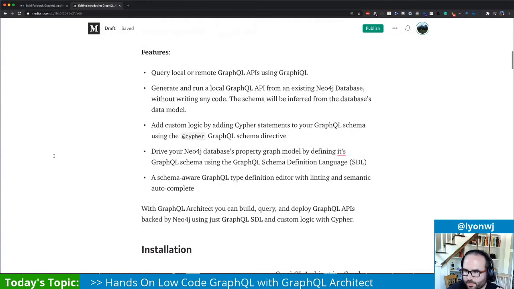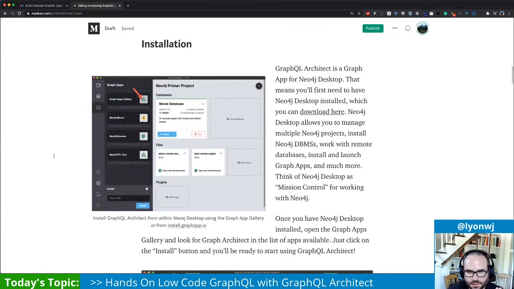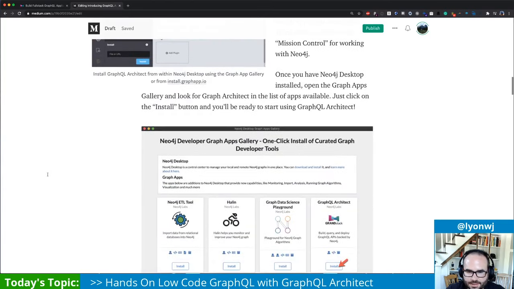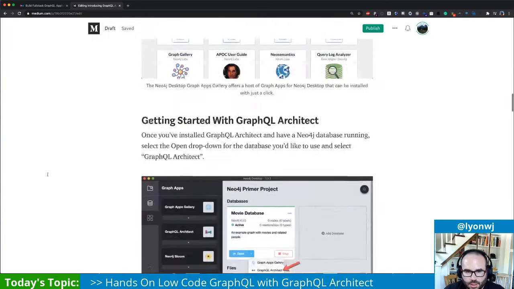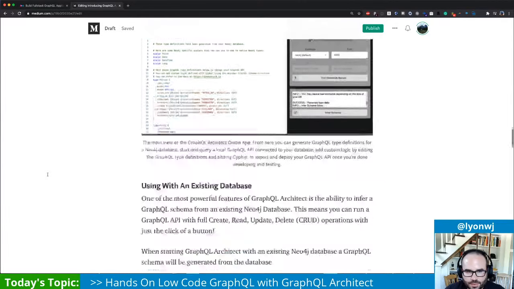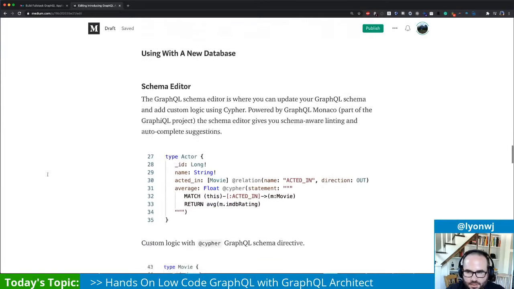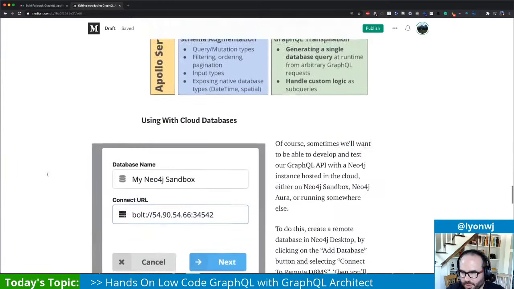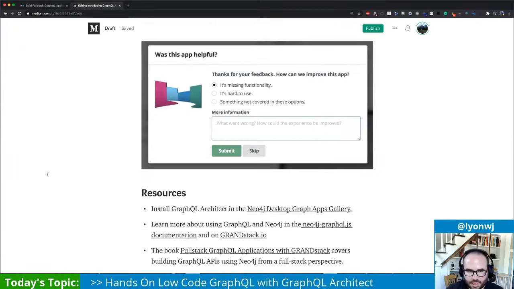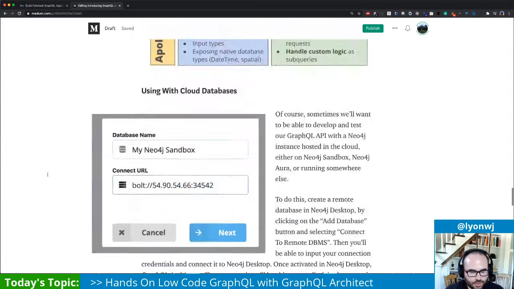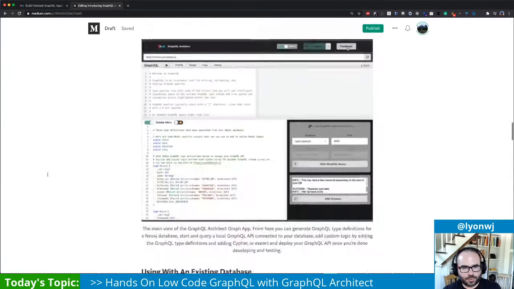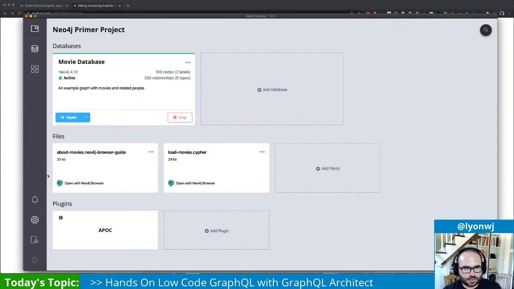And then we have some ability to export and deploy our GraphQL API because we don't just want it to live within Neo4j Desktop. We want to be able to deploy that somewhere. Cool. So here's this blog post that kind of walks through the ways to install it and some of the functionality, how it works under the scenes. So let's switch over now to Neo4j Desktop and actually see how this works.